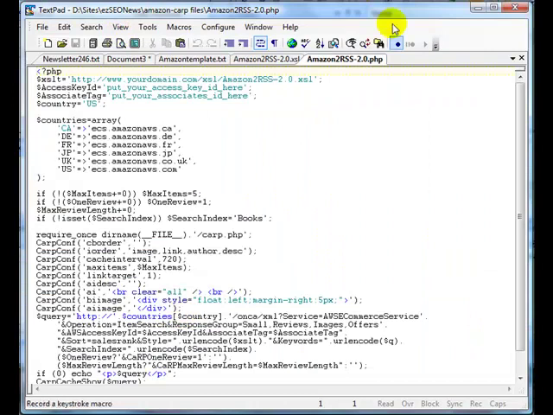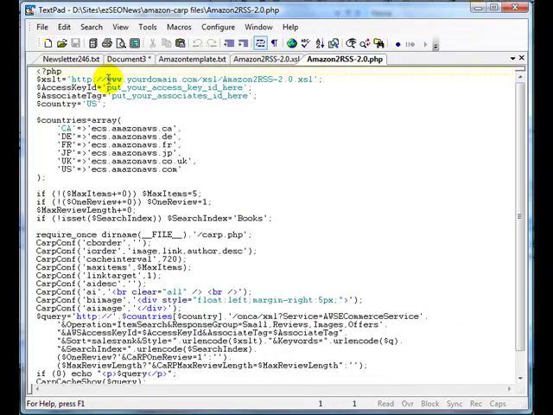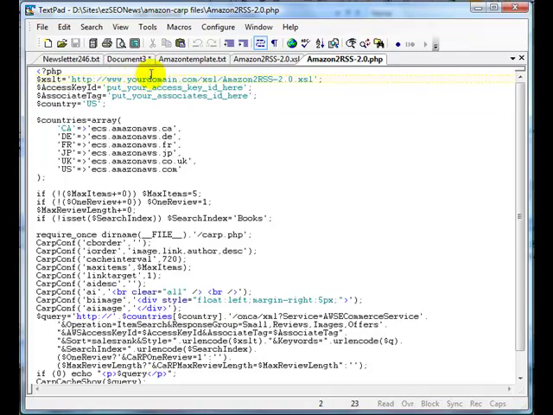a text editor, and this is pretty much what it will look like. And what you need to do is you need to edit these three lines here. In this one you put the URL to the Amazon to RSR file.